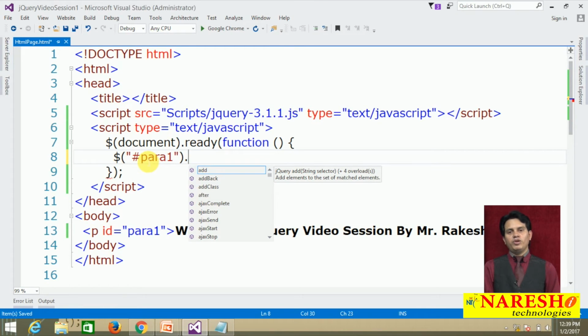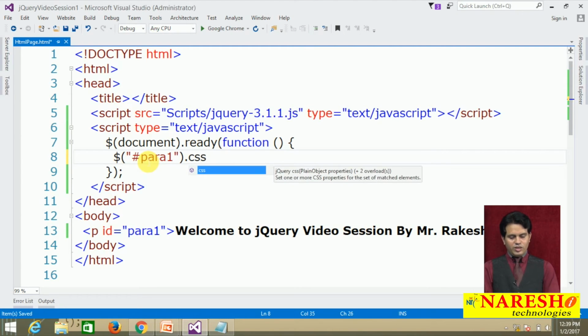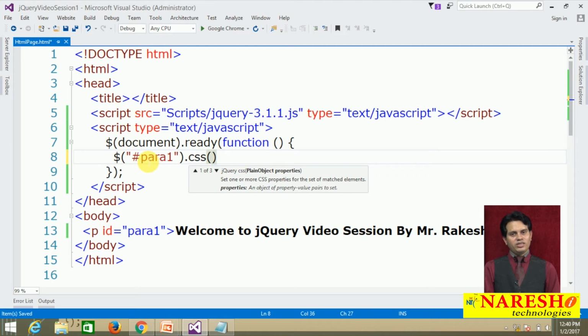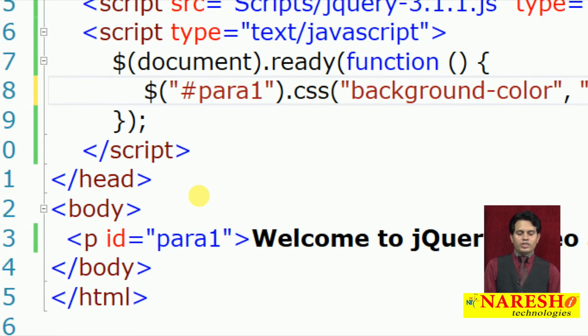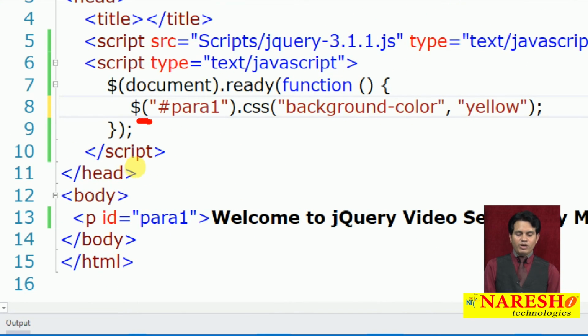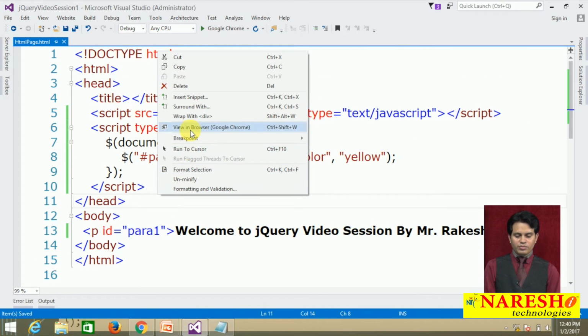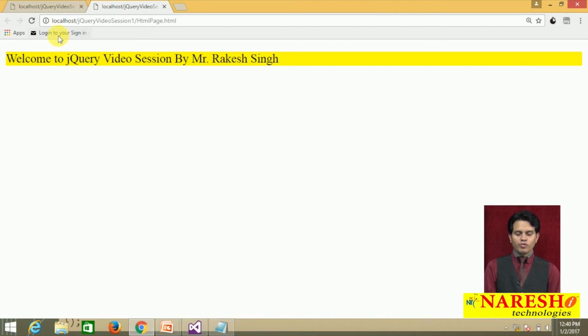dot, there is one method available in jQuery, we will discuss it in more detail in an upcoming video session. The name is CSS. Using the CSS method you can apply any CSS style to your selected element. So what we require to apply is background-color, and the second parameter is the value, that is yellow, and close it. So as soon as the document is ready, we select one element that has an ID of para1, and on that apply the action called CSS with the CSS property background color and its value yellow.